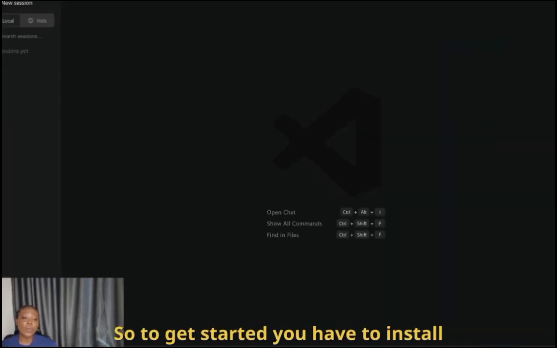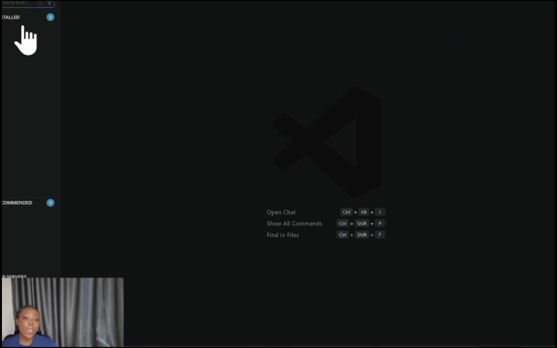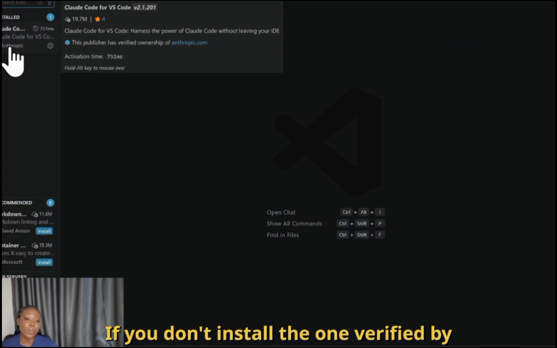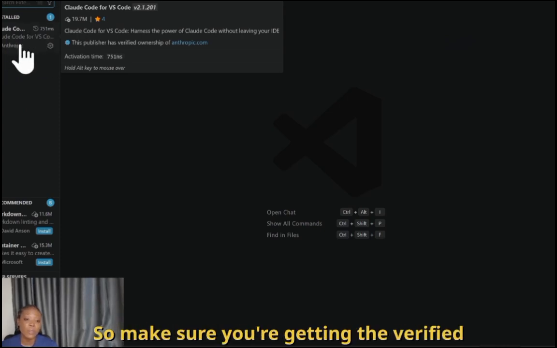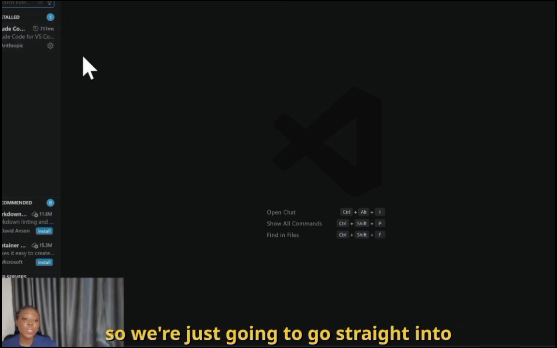So to get started, you have to install Claude Code in your Visual Studio Code. To do this, you go to Extensions and you search for Claude Code. Make sure you're getting the one verified by Anthropic. If you don't install the one verified by Anthropic, this is not going to work well for you. So make sure you're getting the verified version. Now, I already have Claude Code installed here, so we're just going to go straight into it right now.